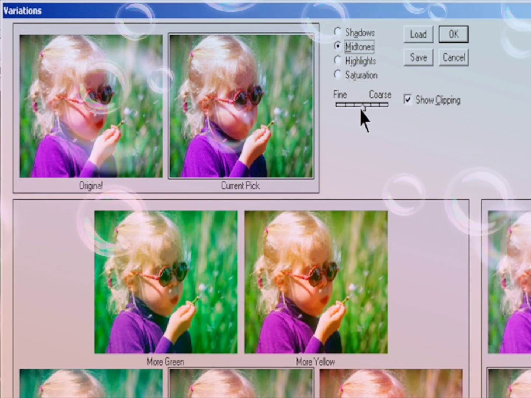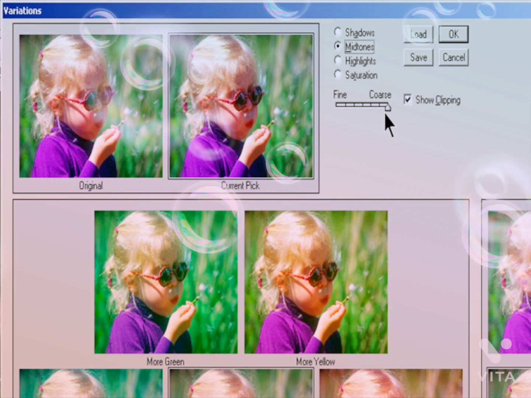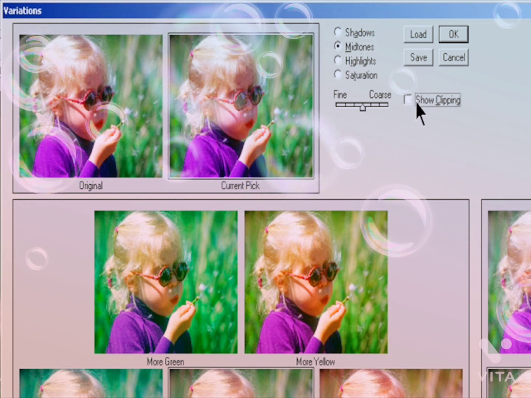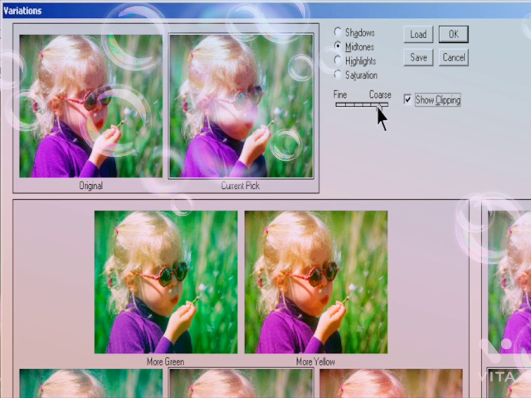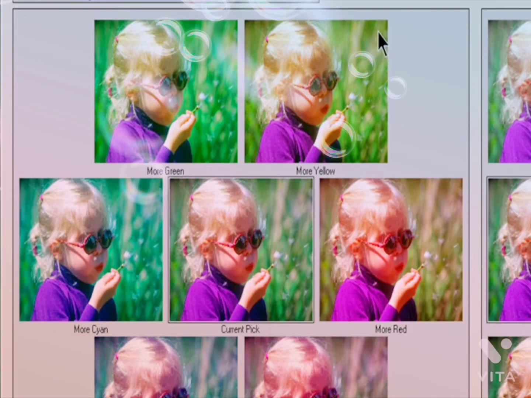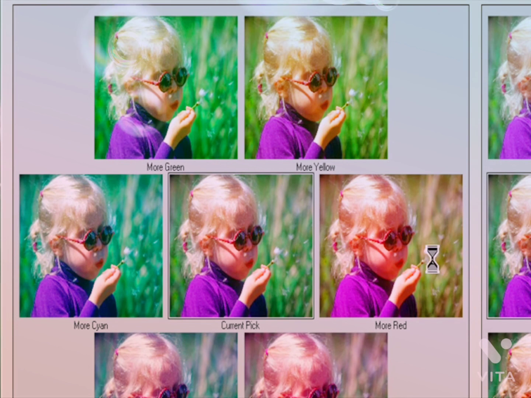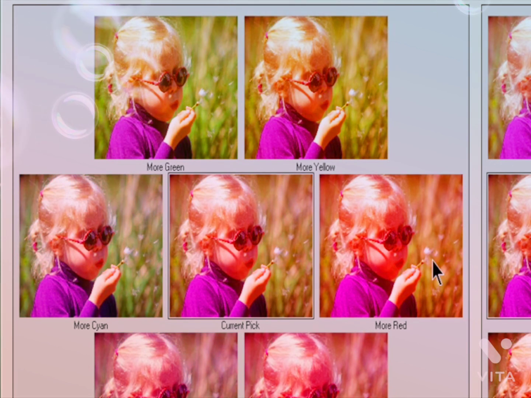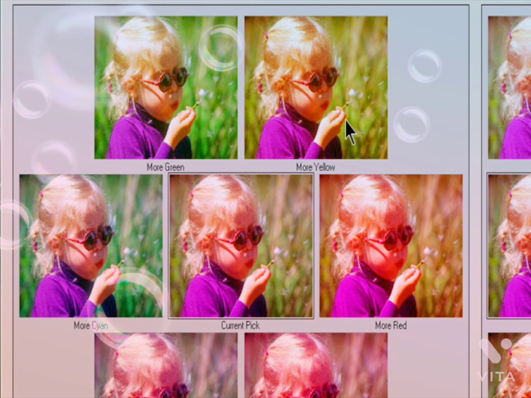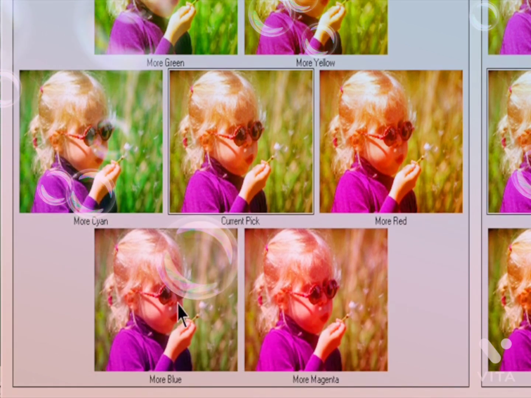4. Drag the Fine Coarse slider to determine the amount of each adjustment. Moving the slider one tick mark doubles the adjustment amount. 5. Adjust the color and brightness. To add a color to the image, click the appropriate color thumbnail. To subtract a color, click the thumbnail for its opposite color.